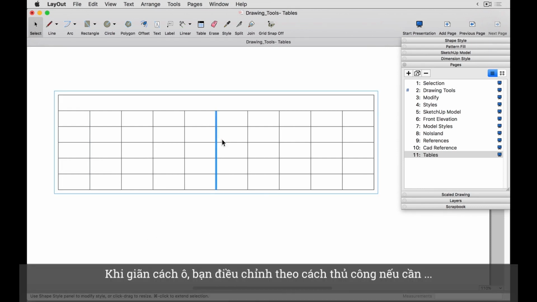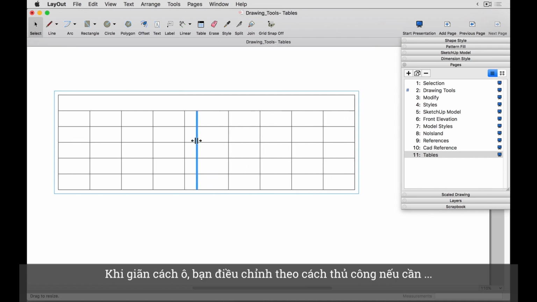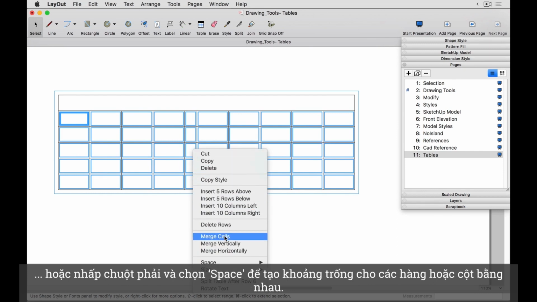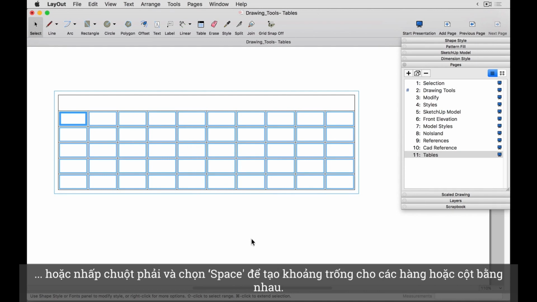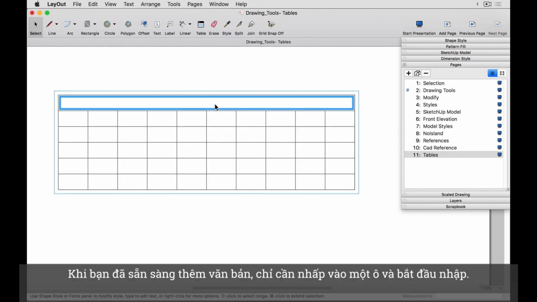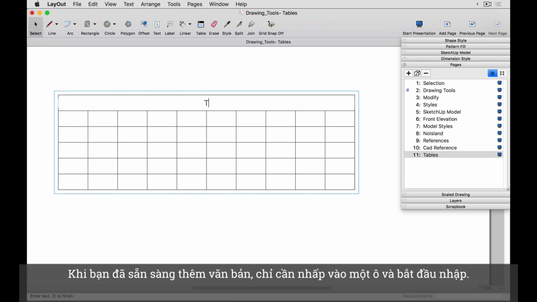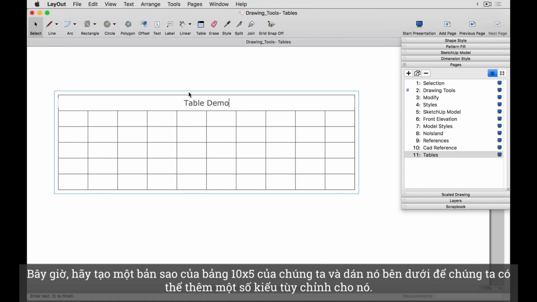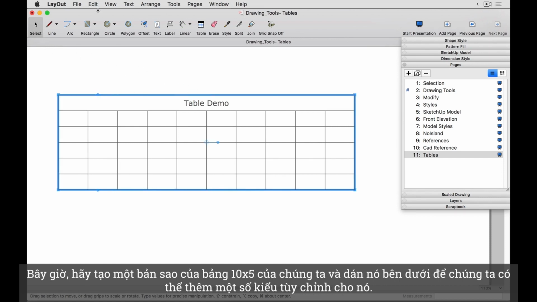As far as cell spacing goes, you can adjust manually as needed, or right-click and select Space to space either rows or columns equally. When you're ready to add text, just click into a cell and start typing. Now let's make a copy of our 10 by 5 table and paste it underneath so we can add some custom styling to it.